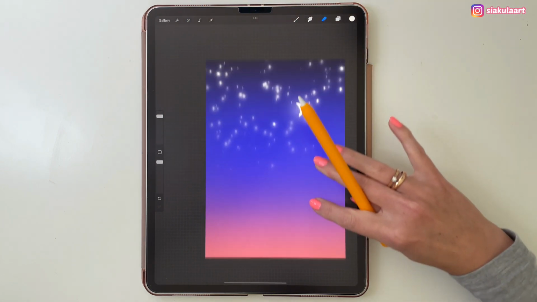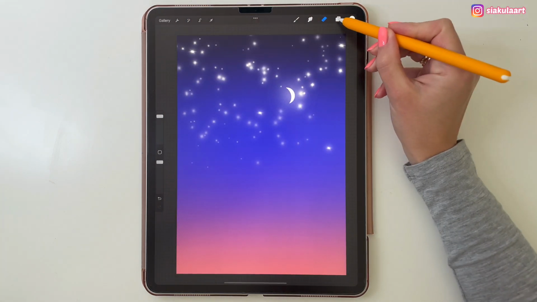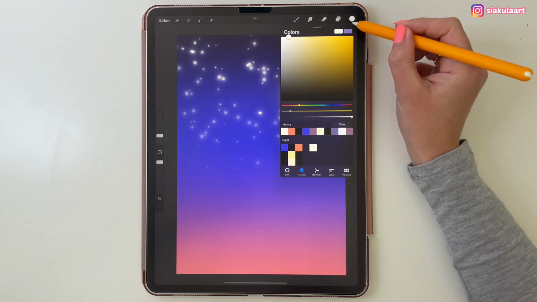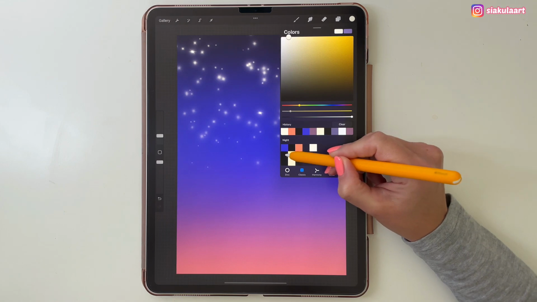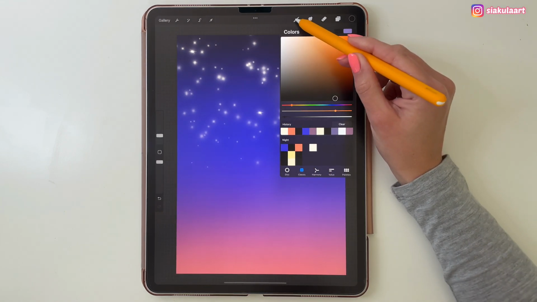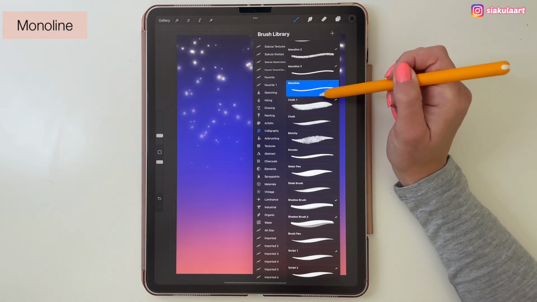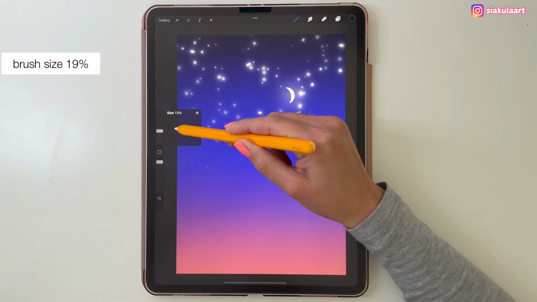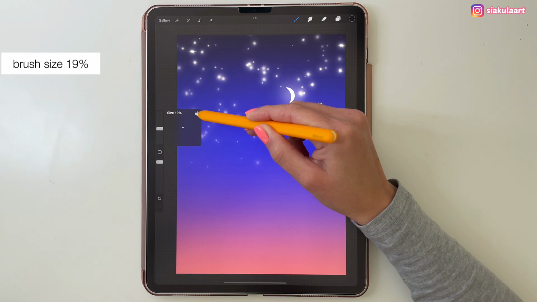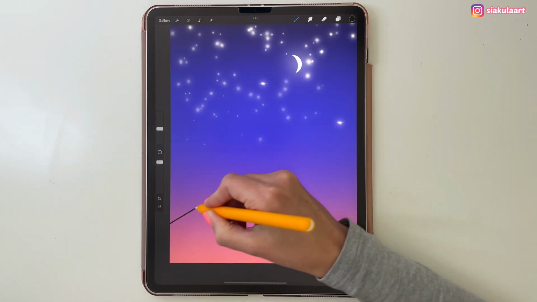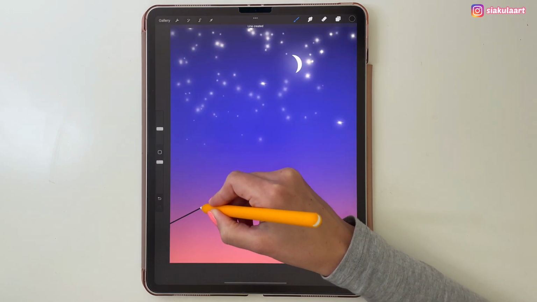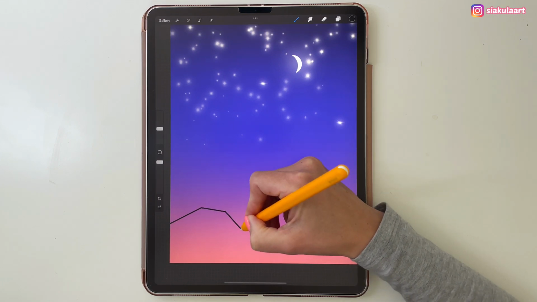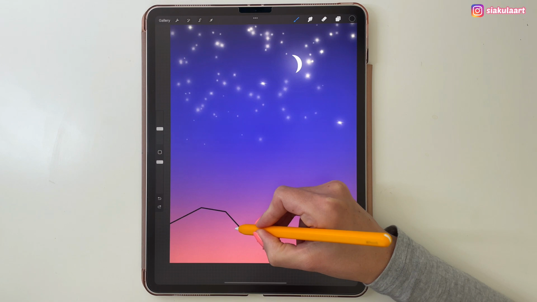Now we are going to draw houses. Let's create a new layer for this. Change the color to the first one in the second line, this one. And the brush we are going to use is still monoline. And the brush size is 19%. Let's draw some houses like this, just simple shapes. After each line I'm holding my pencil on the screen to make those lines straight.